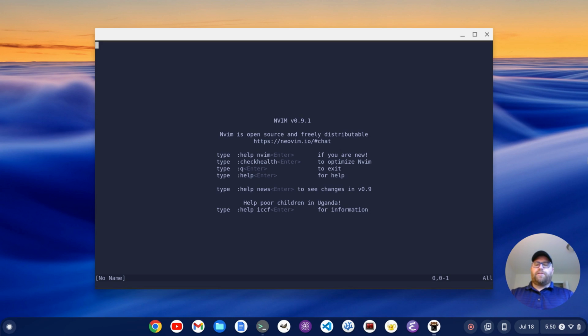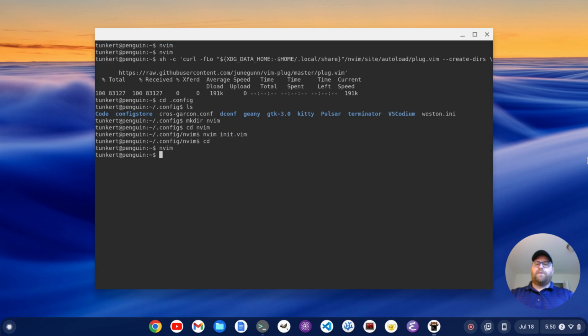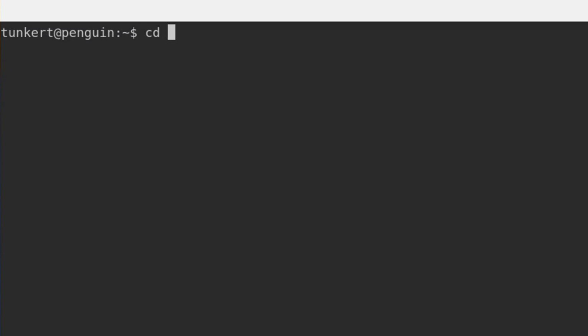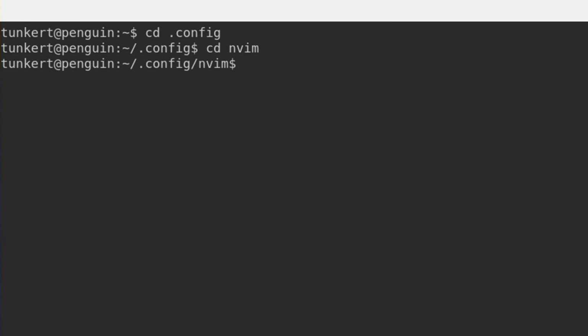So all I'm going to do right now is quit out of Neovim right here. Let's clear out the screen and cd into my .config folder. Then you want to cd into the nvim folder. If you don't have an nvim folder, you want to do mkdir to make directory and then make the nvim folder. So I'm going to cd into the nvim folder.